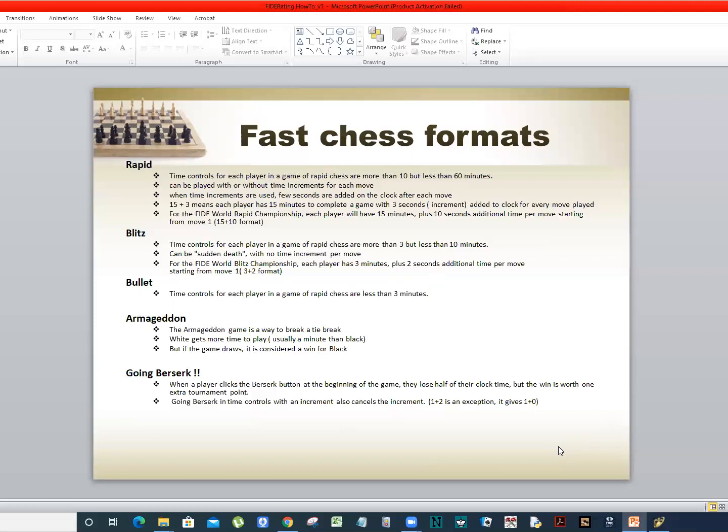Some online platforms like Lichess give one more feature known as Berserk. Berserk is basically, if you enable it, the player will lose half their clock time. But if you win, you will get double tournament points. You can play with and without increment.